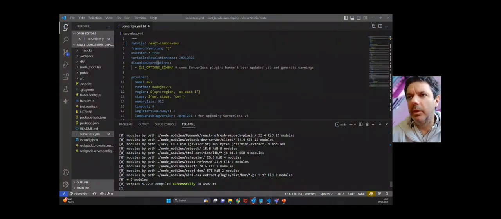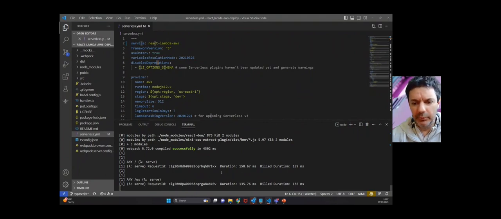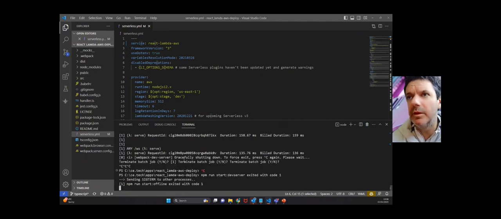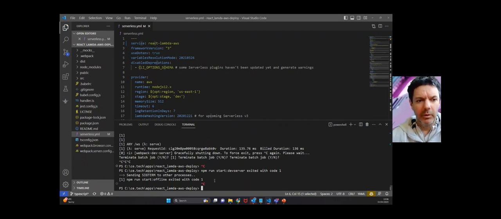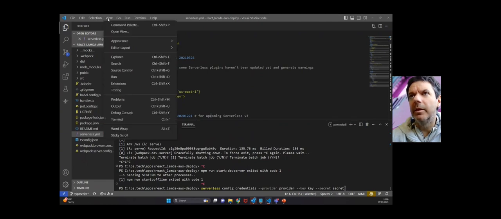Okay, so next step is to set up those credentials in AWS. You can see we're still running our local app. Yes, I'm going to kill that. Control C. Here we go. And the command that we need for this is coming up on the screen. Now, let me see if I can zoom in a little bit here.